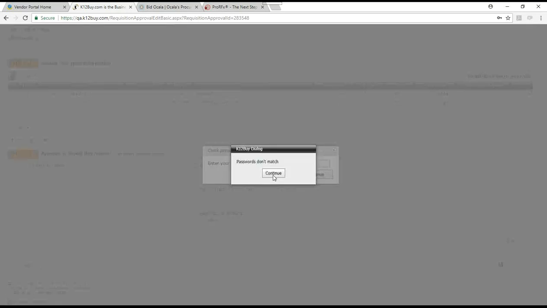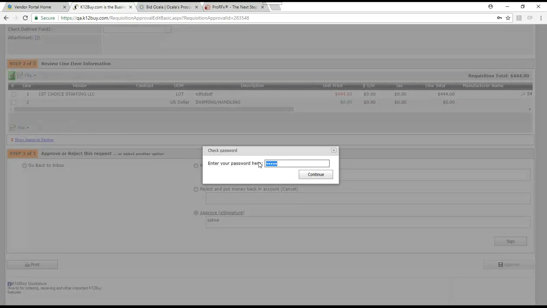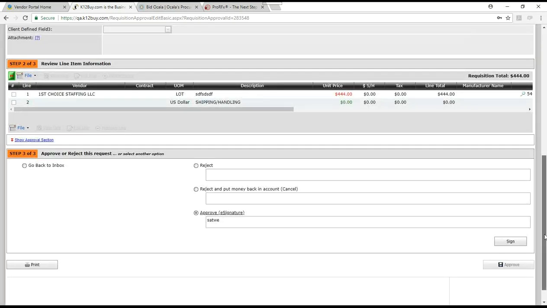I don't even know what my password is anymore. Let's see if the password's not matching. Oh boy. Okay, don't worry. I understood. Yeah. Okay. No, it's fine. Okay.